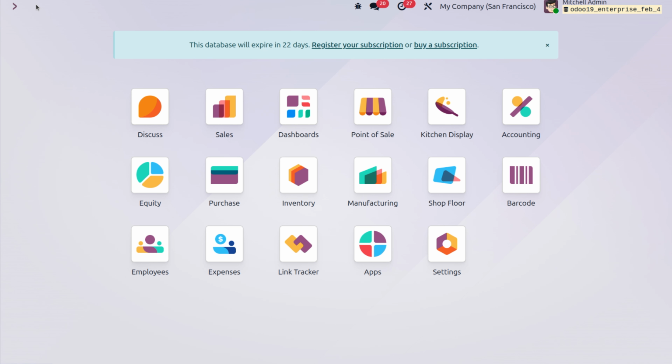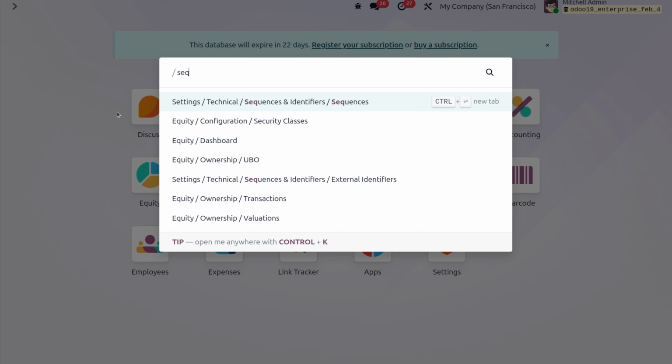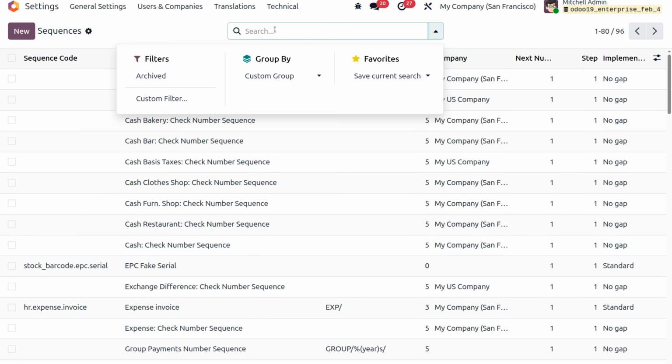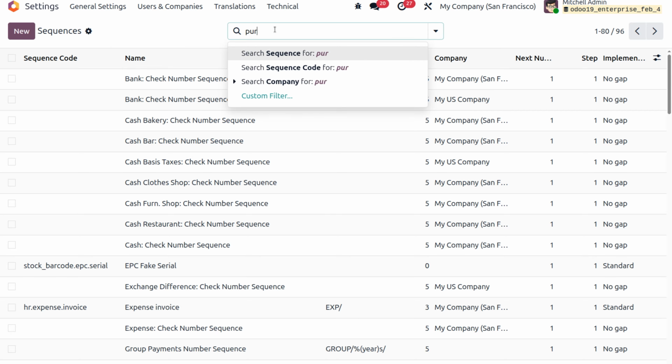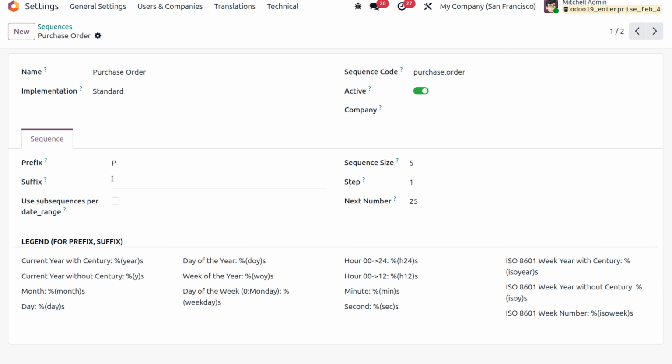And for purchase order, let me move to the sequence. So from here itself, you can move to the sequence by searching for that. There you can see it, and let me search for the purchase order as well. So here I'm checking this. Now you can see the prefix is set up by default as P, which means P0001 like that.